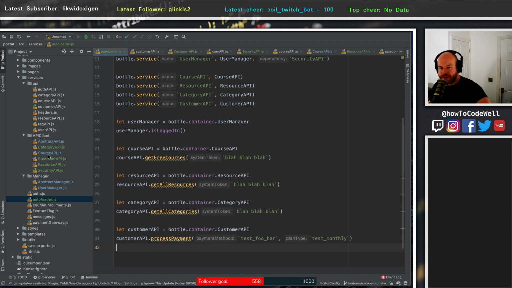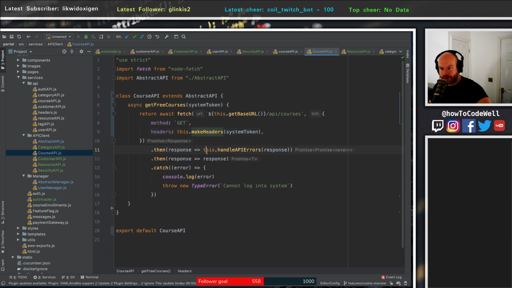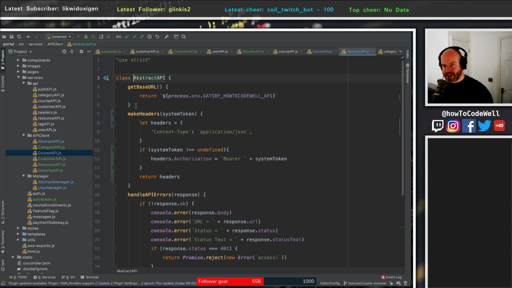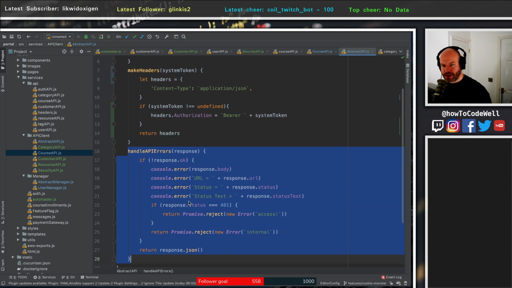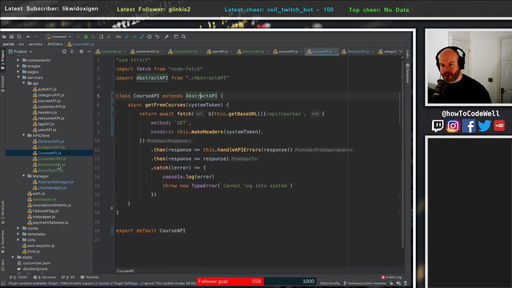So, for instance, with the course API here, we're using this.makeHeaders, which is off of the top of the abstract API. So we've got make headers here. We also have the ability to handle API errors. So that will eventually replace this.